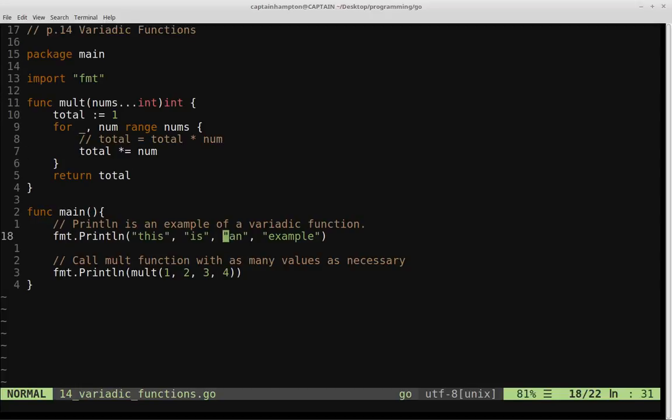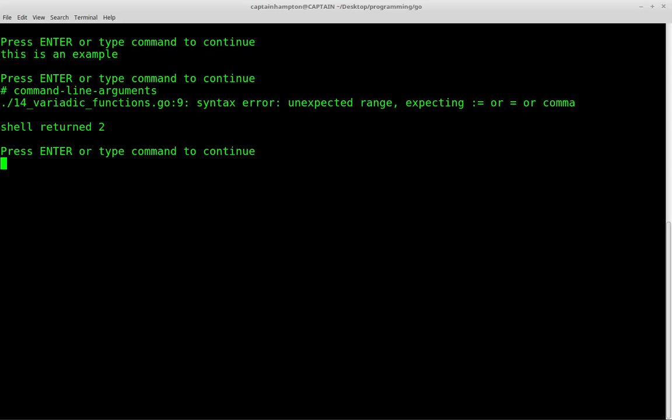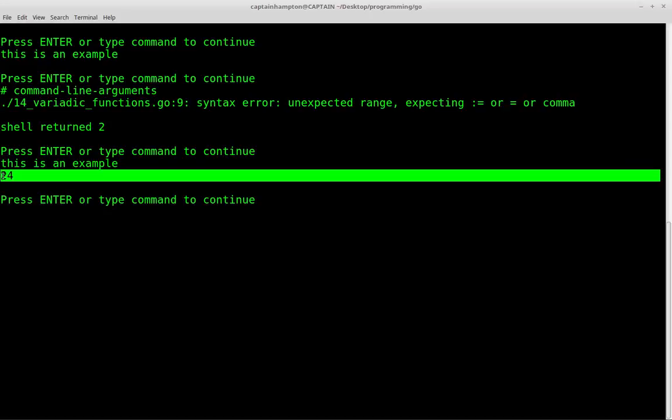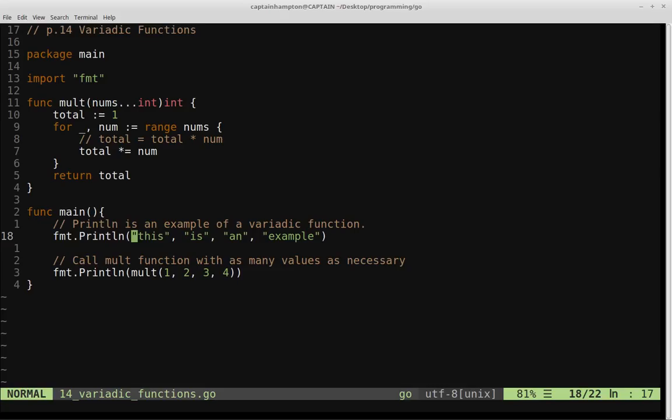So I believe I forgot to put an equal sign here before the range. So this of course requires colon equals. I think I'm thinking in terms of Python, so sorry about that. So I put that back in there. That should fix the problem. Let's go ahead and run this again. So 1 times 2 times 3 times 4 is 24.